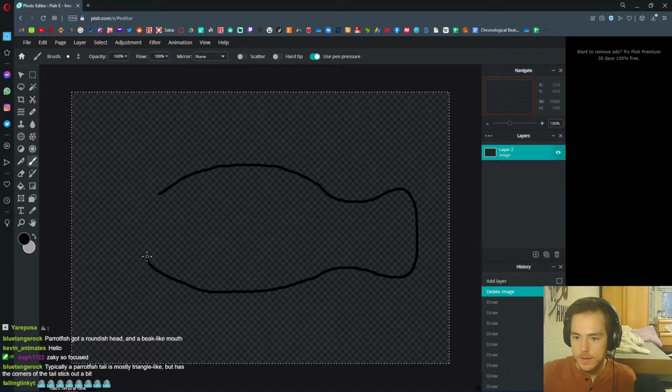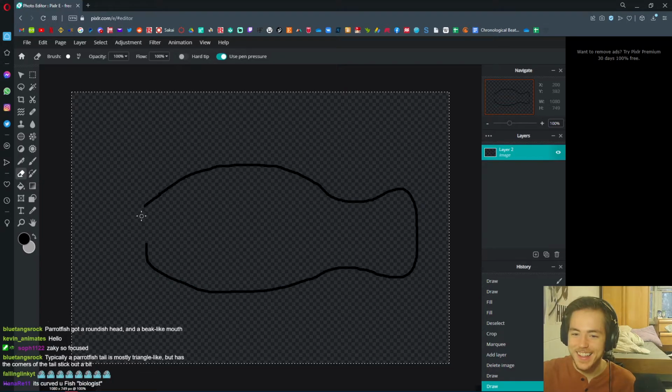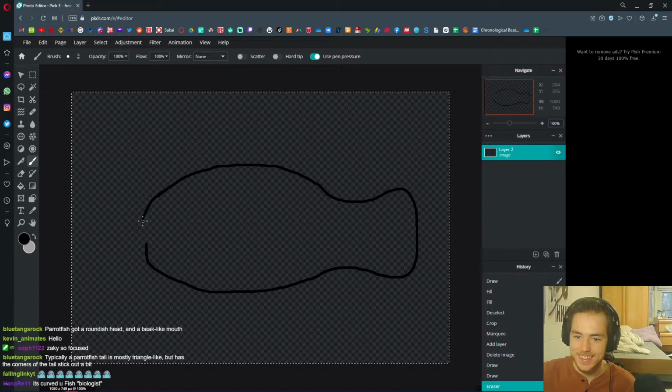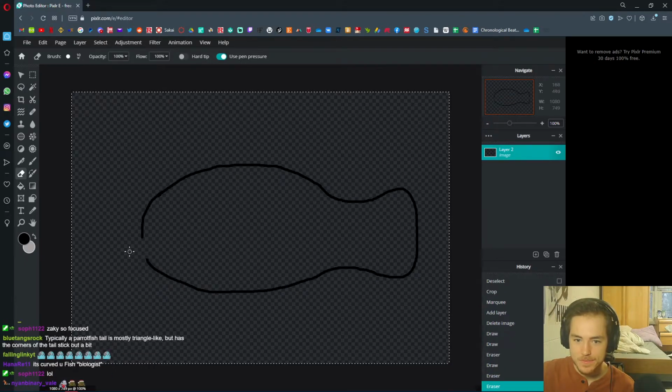Oh, do you know what? I actually think I've just nailed the mouth of my parrotfish. I have just nailed the shape. We're both, I nailed it. I'm actually nailing this. Yeah, I very much like both you being like, yeah, I nailed this. This is so accurate. And then I look at the reference image. And I'm like, oh. How dare you?